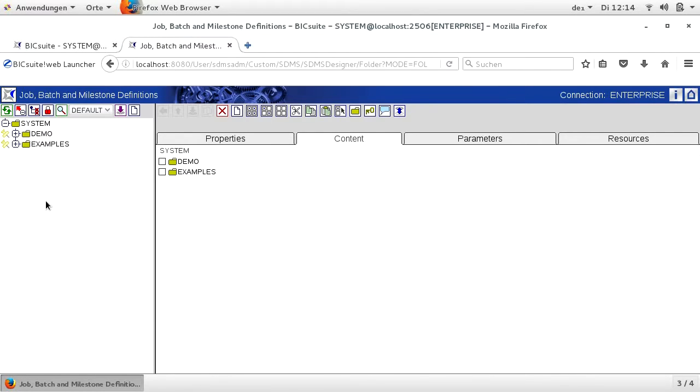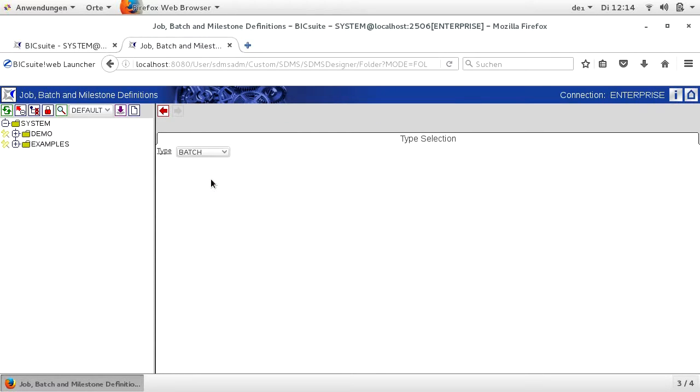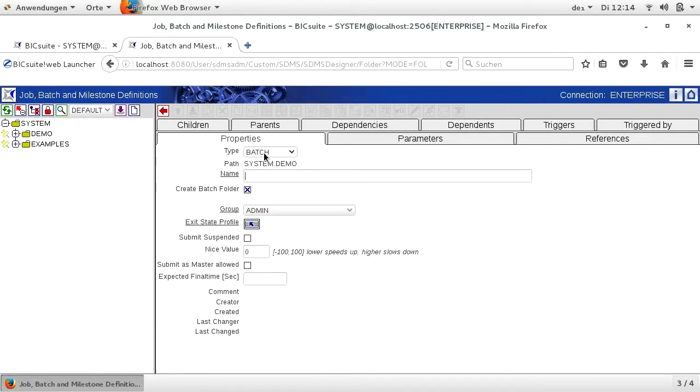Highlight the demo folder in the navigation and select New and Batch in the editor. The name is Conditional. The exit state profile is standard. Submit as master allowed active.